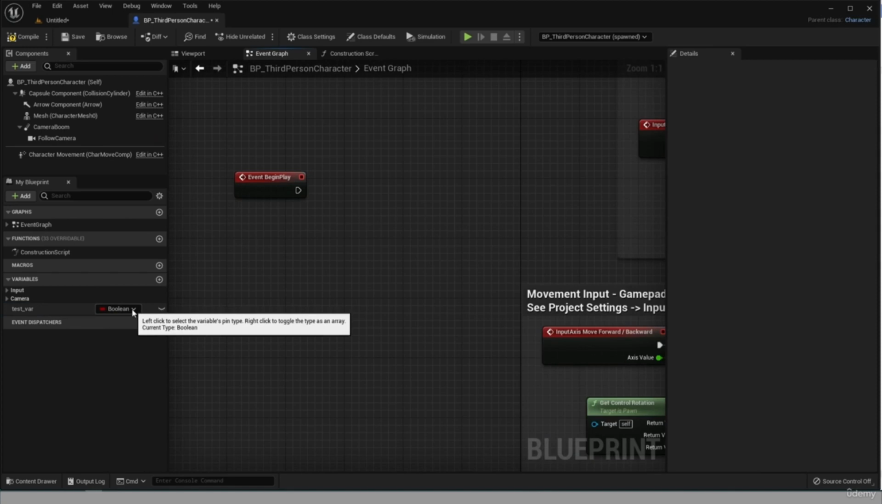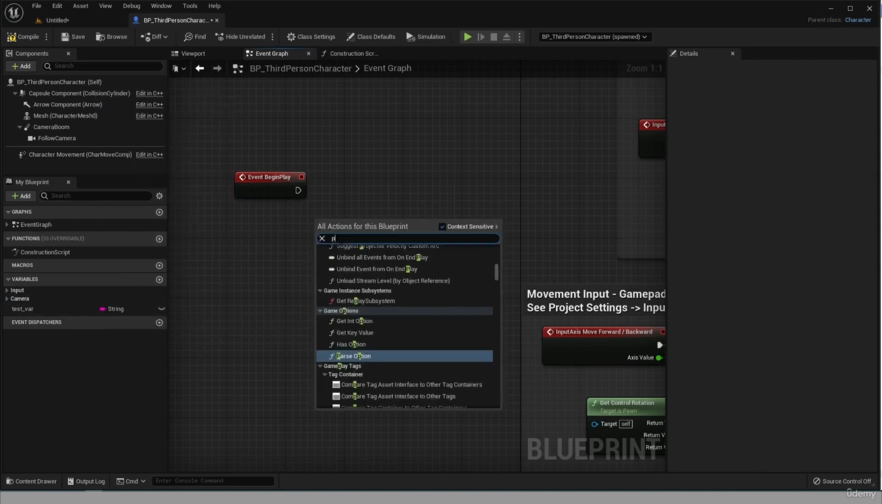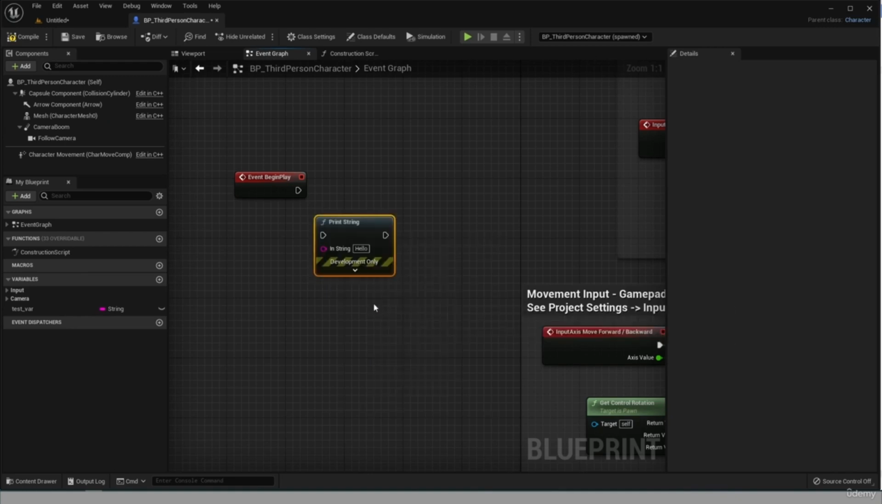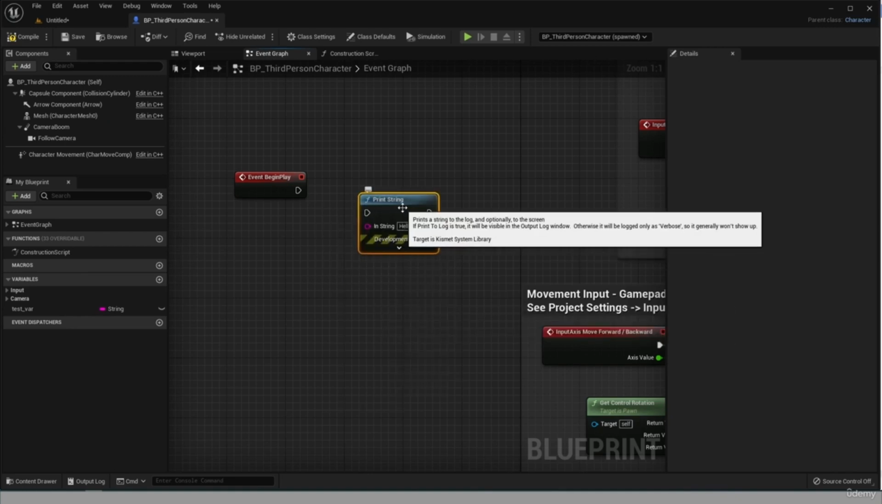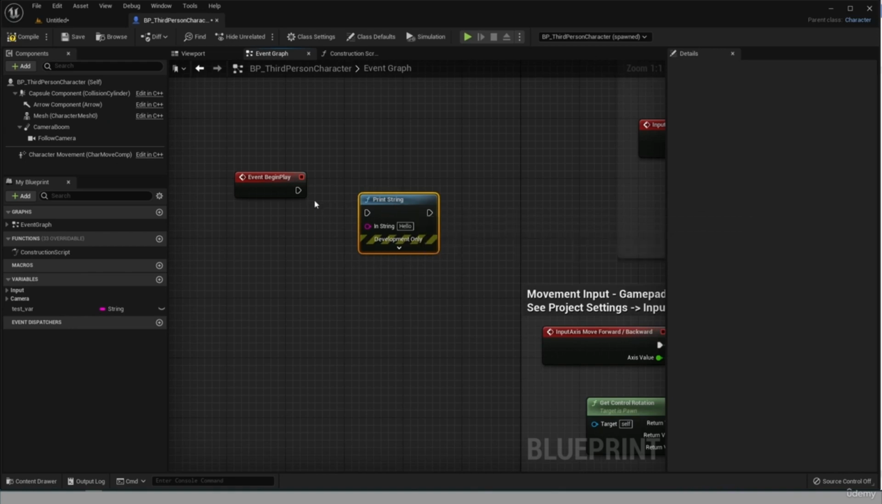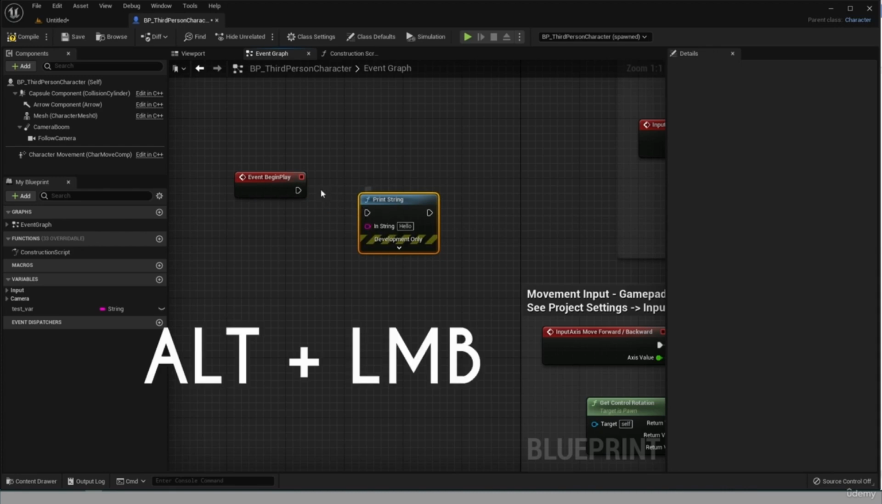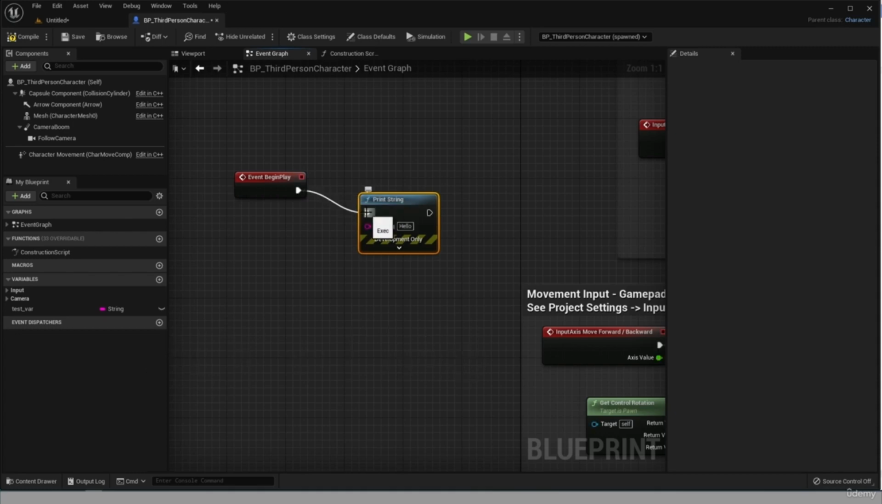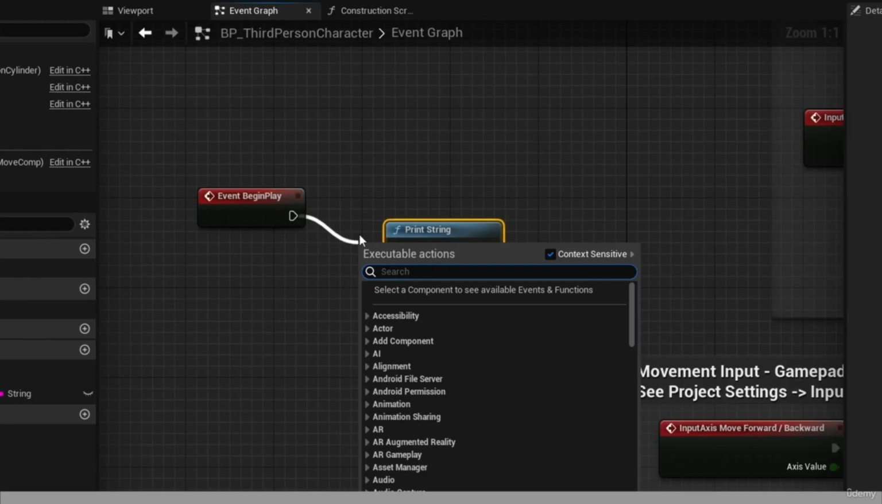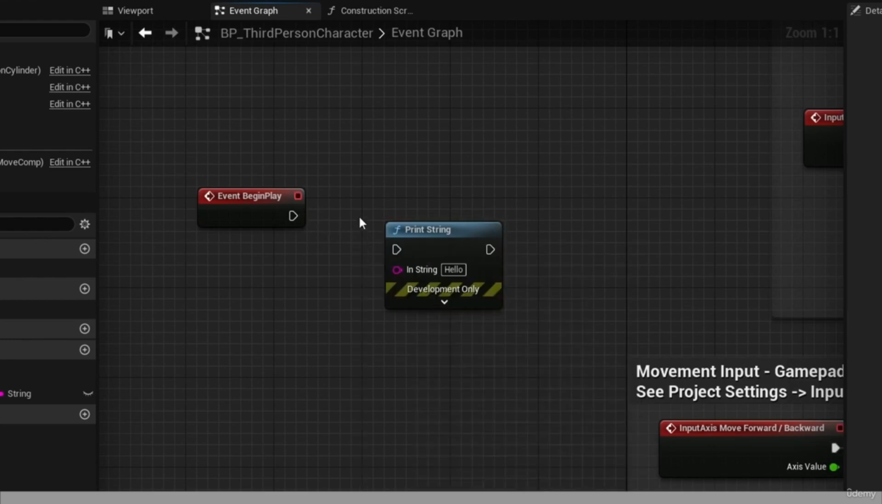Okay, so event begin play is here. Now don't forget to change the type to the string, like this. Next, we're gonna need to print string. You can see this is function, print string. So let's connect it like this. If you want to connect two nodes together, you see it's very simple. If you want to disconnect them, Alt and left click.